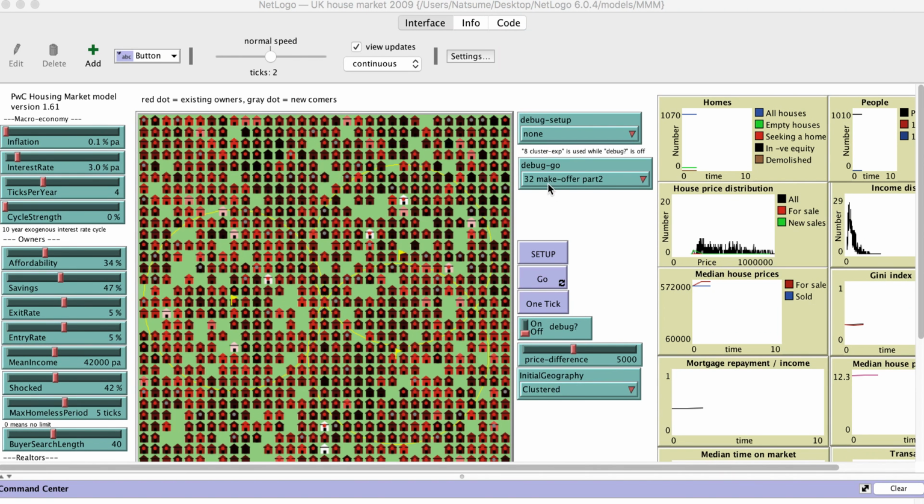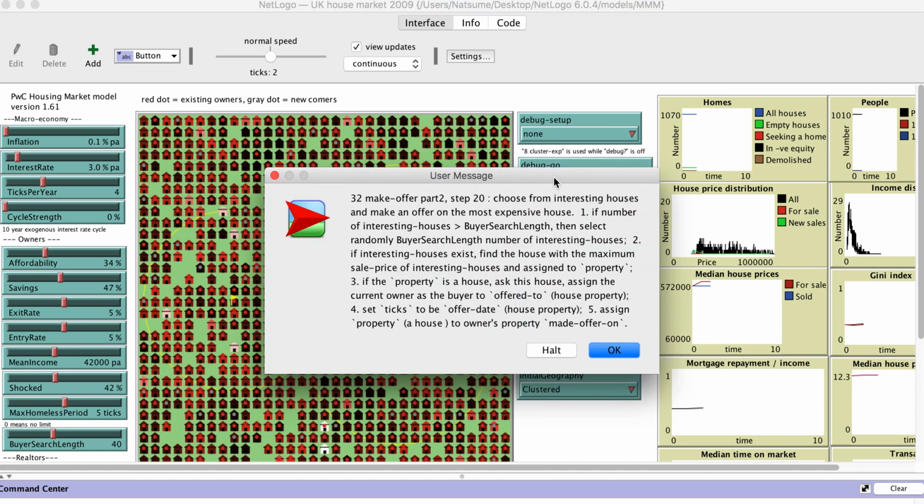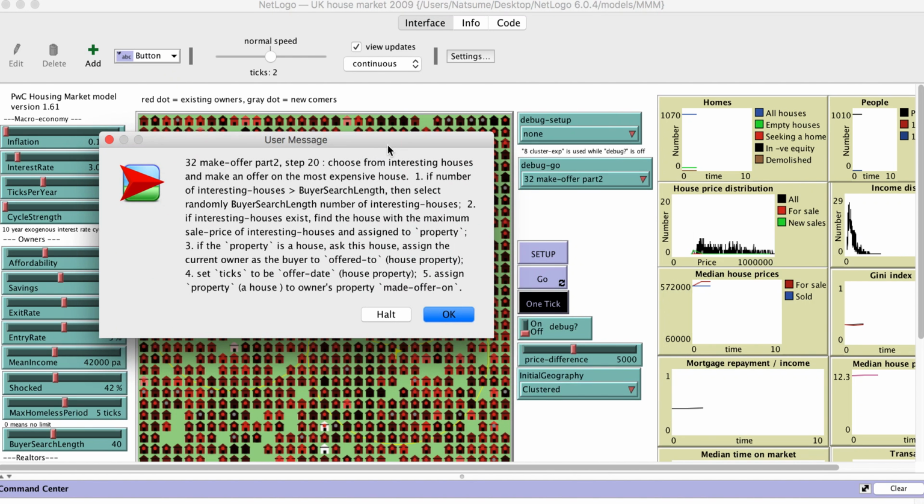Let's look at make offer part 2. What this part does is, since we have already located all those interesting houses, we can now make offers to those interesting houses.